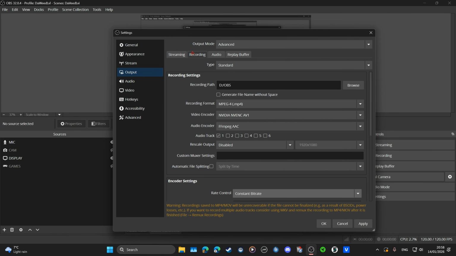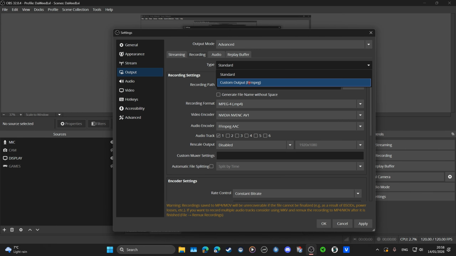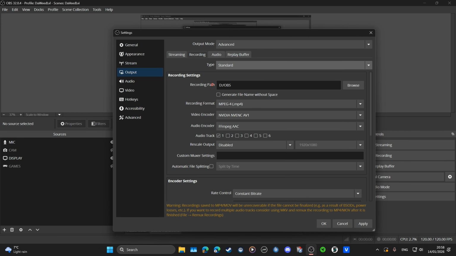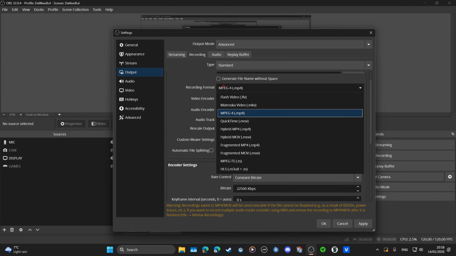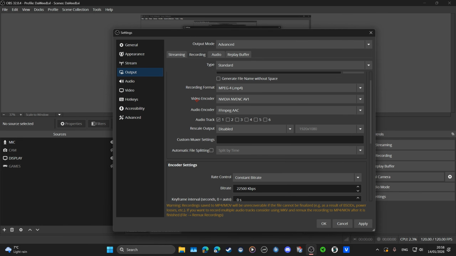So recording, I wouldn't go for this one to be fair, just standard recording path, whichever you like. I decided to use this one, although if the program crashes or anything, you will lose your recording. So you could either use the MKV, or I think hybrid MP4 also does it, same as for fragmented MP4. You might lose some of your recording but not all of it.